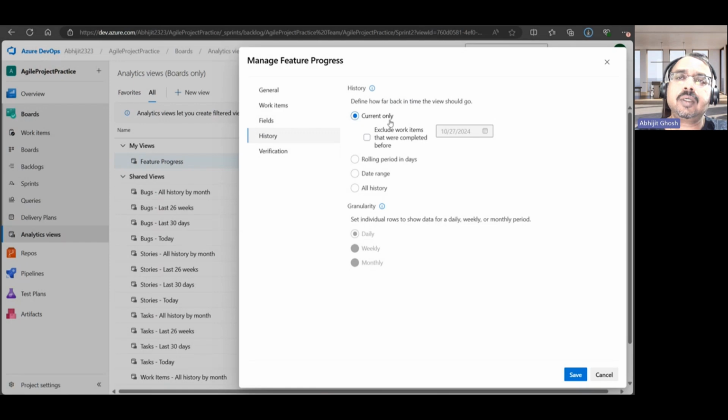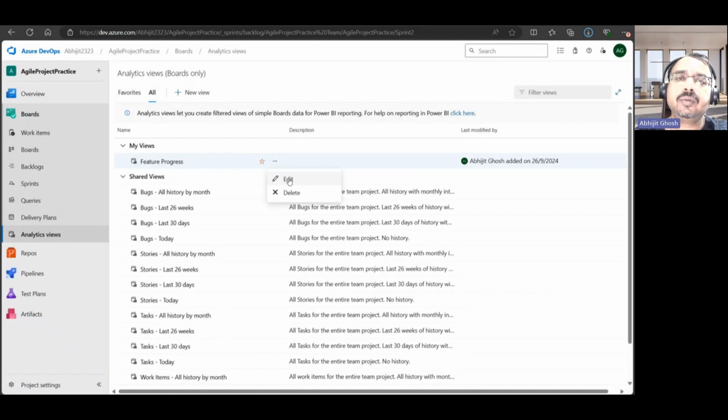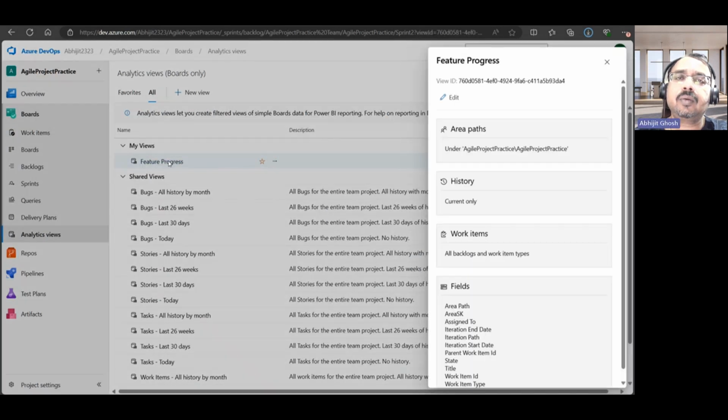Go to history, click on current only. This is good enough. Under the verification, you can click verify view to see whether your view actually works or not. Once you're done, if you click on the view now, you will see the details coming up and you will find the view ID.